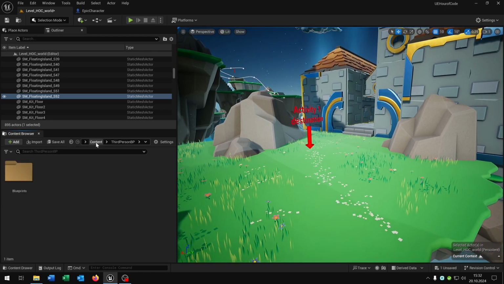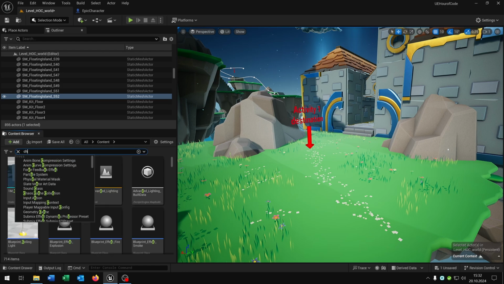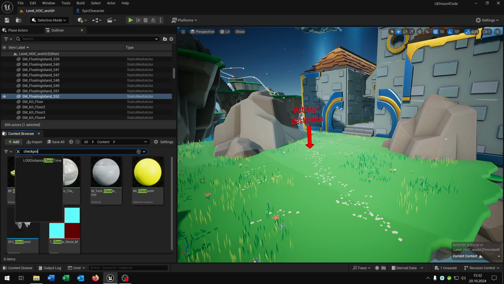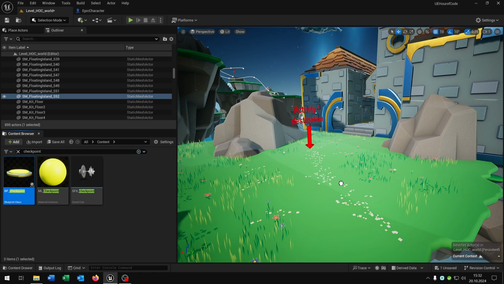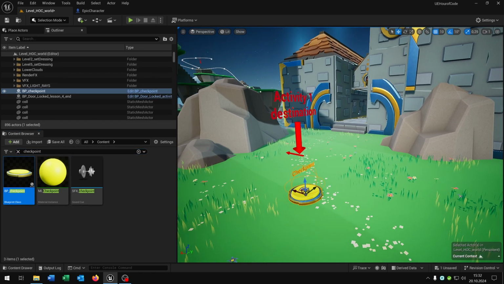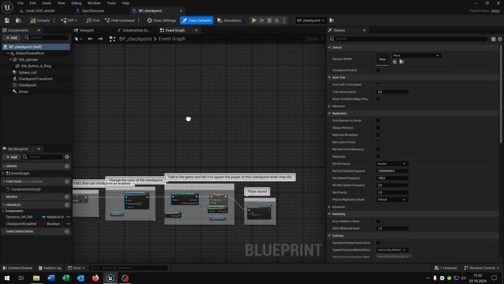For this, we go just back to the content here and just search for the checkpoint. There we have it, the blueprint checkpoint. We just pull it out, and now we have two options. We can just, as we put it in the level, click on Edit Blueprint Checkpoint, or we hit double click on this inside the content browser here. So we open it up.